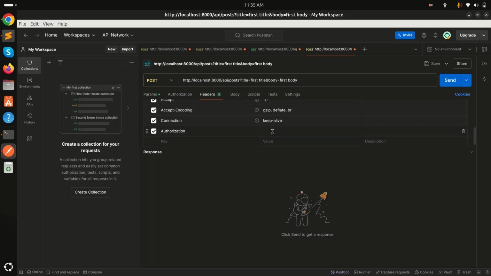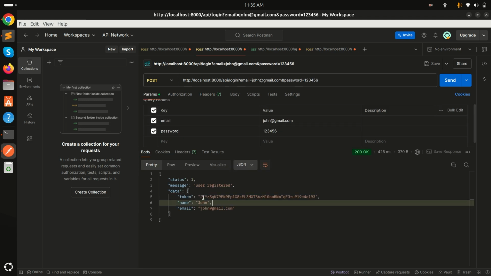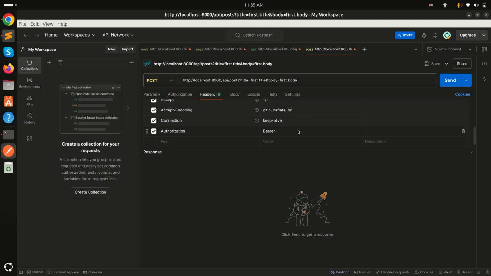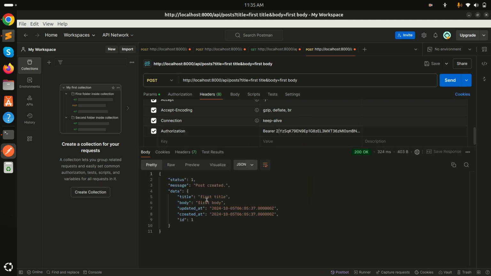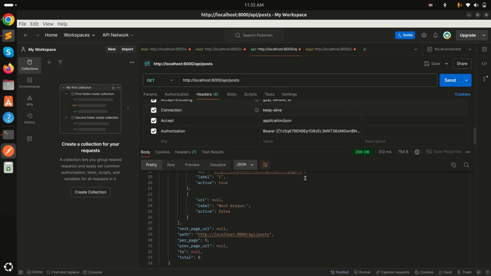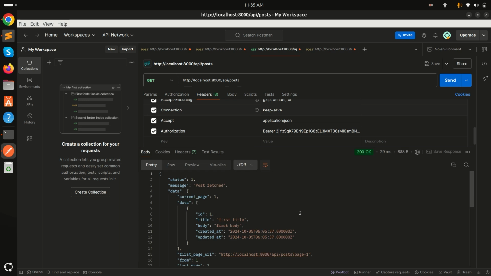So I will simply go here and say bearer token, and I will copy that token again from the response. I will paste it here, and if I click on send, you can see that the post is created properly. If I go to the listing API and click the list again, you can see that I got the proper list. So the same thing is working.